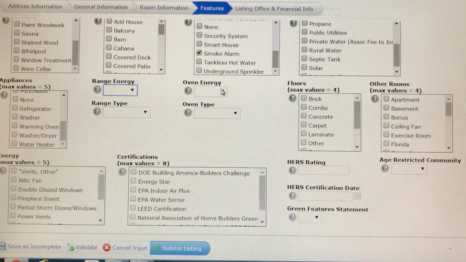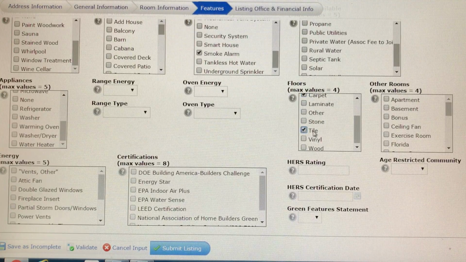Now here you would fill out about that range oven and stuff, but I think it's all electric, but I just don't want to answer those and then have them be wrong until I double check. The floors, we have carpet, and we have tile, and we have wood.